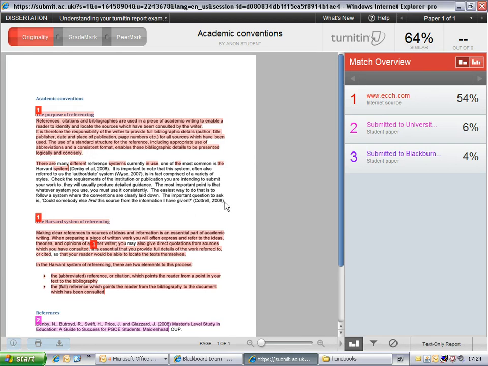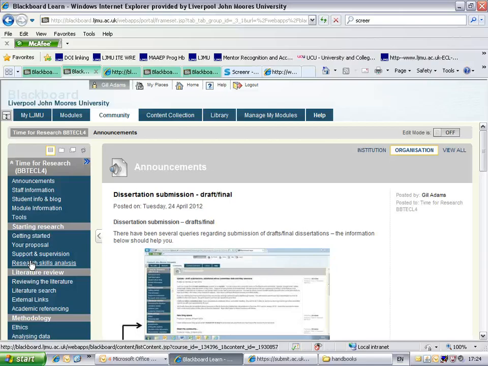Turnitin might not necessarily flag up all the issues. So, for example, I've used two direct quotations here from Denby and one from Cottrell. I haven't shown them as direct quotations, and I haven't put the page numbers in. It hasn't picked that up. So it may not pick up everything, so the onus is on you to be aware of academic conventions.